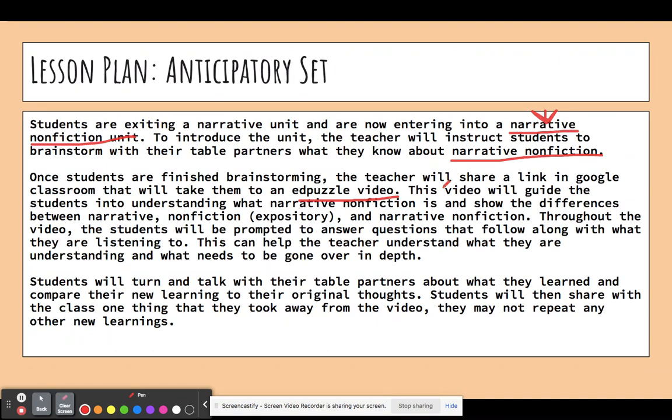Throughout the video, like we said, the students will be prompted to answer questions that follow along with what they are listening to. This can help the teacher understand what they are understanding and what needs to be gone over in depth. Okay? So students will turn and talk with their table partners about what they learned and compare their new learning to their original thoughts. Students will then share with the class one thing they took away from the video, but they may not repeat any other new learnings. So if one person says, I learned about stories, the other team cannot say that same exact thing.